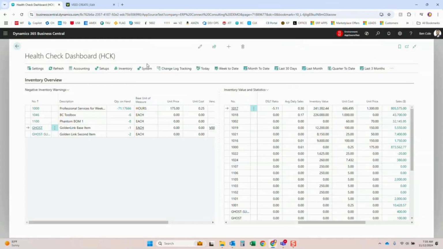And in this video, we're going to be taking a look at our inventory data for our health check. So the first thing that you'll see over here on the left is our negative inventory warnings. This one is pretty self-explanatory and will give you a quick list of any items you currently have a negative quantity on hand for. If that's the case, don't worry, you likely just have that prevent negative inventory warning in the inventory setup turned off.